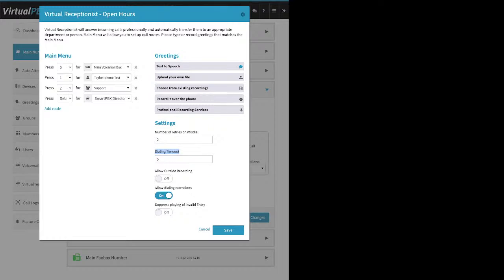Dialing timeout is how much time the system listens for an additional button press after the first one, i.e. someone's trying to enter an extension number. It gives them some time in between each button press before it decides that they're done. So in this case, it waits for 5 seconds after it hears a digit, and then it decides, oh, you're done, and looks up whatever was entered. Allow outside of recording, we already covered.